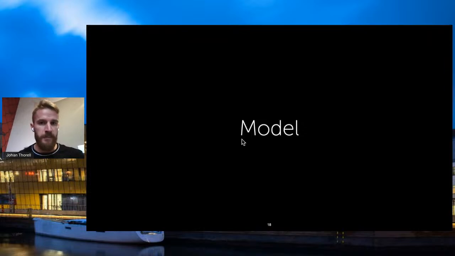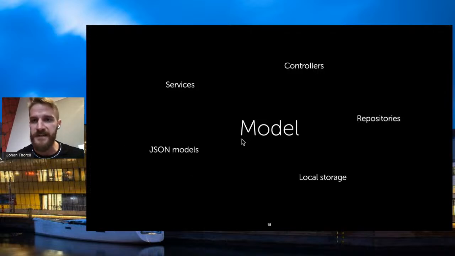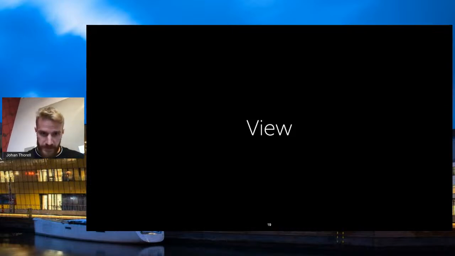Right, so next up in the MVVM, we have the model. So what goes into this? It's things like services and controllers and repositories, local storage, and JSON models. Then we have the view, which should be lightweight and stupid. And as you see now, it shouldn't really consist of any model code whatsoever. This is also because right now we have SwiftUI, but who knows what happens in the future. It might be that in 5 or 10 years, Apple will release something new and we want to be able to use that as well.